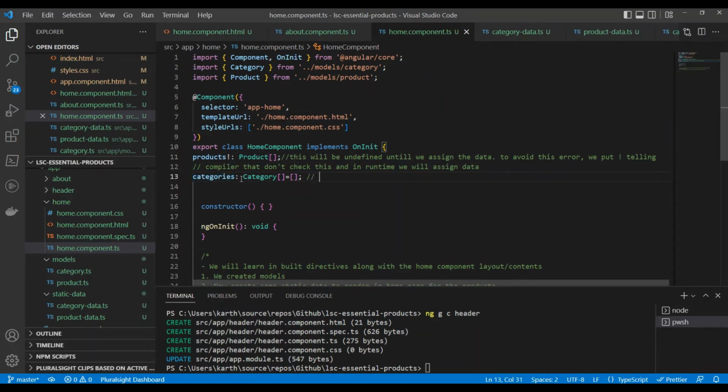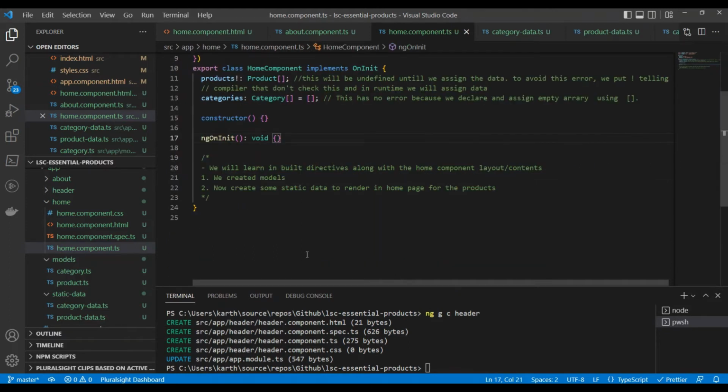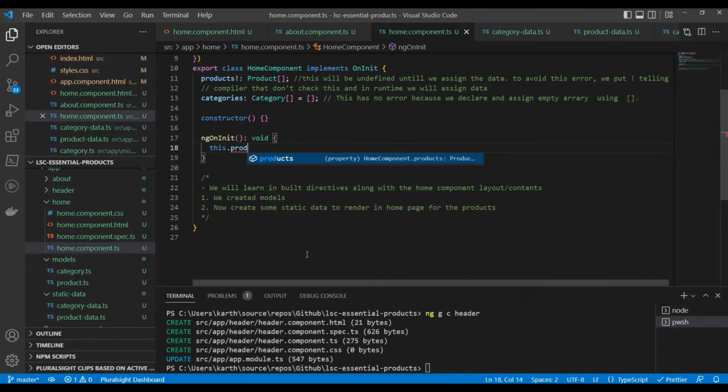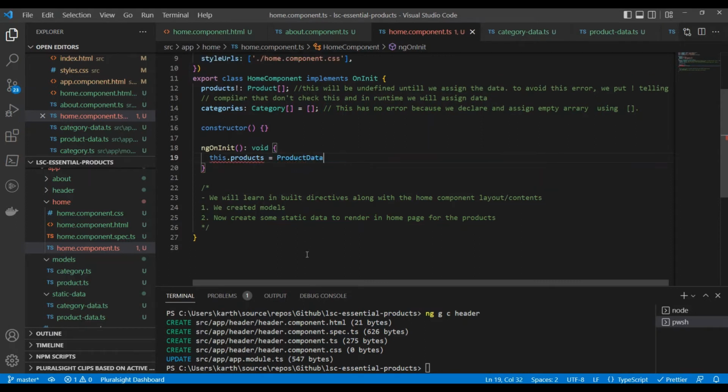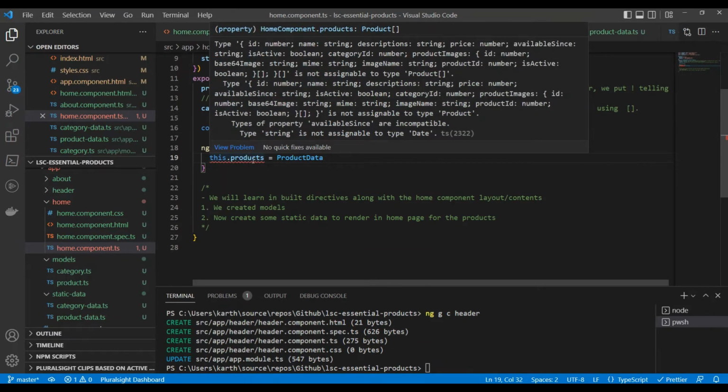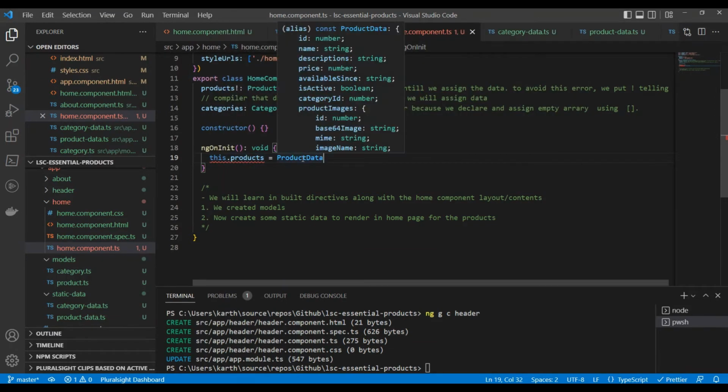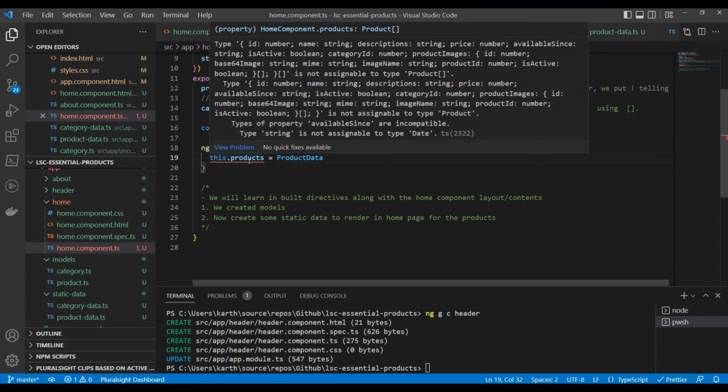Whatever I'm explaining, they're all there in this class file itself. I formatted the code; Control A, Control K, Control F will format the code. Now, as I said, ngOnInit is one of the lifecycle hooks, so we're going to assign some value in this lifecycle hook. Basically we're going to take the product data from the static file, the constant that we exported, you remember, and assign it to this products.